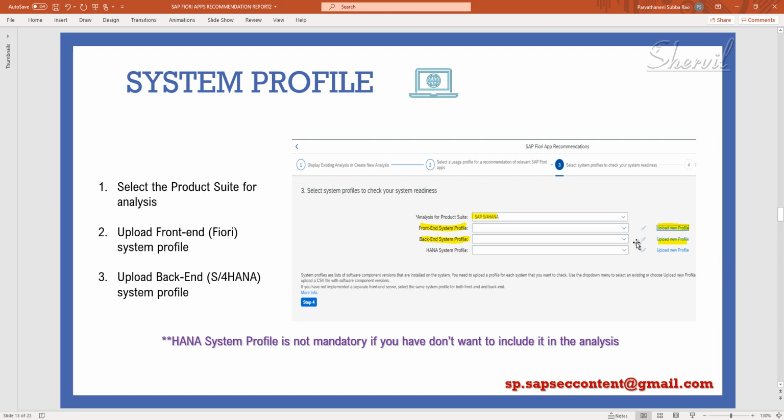Now in the front-end system profile, click on upload and you select the file for the front-end system, and upload new profile against the back-end system. You select the back-end system file. And HANA, like I said, is optional. We're not going to use it, so we'll leave it alone. And all of these files, remember, have to be in .csv format.